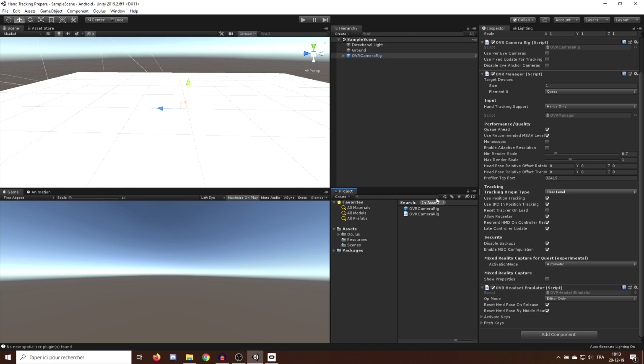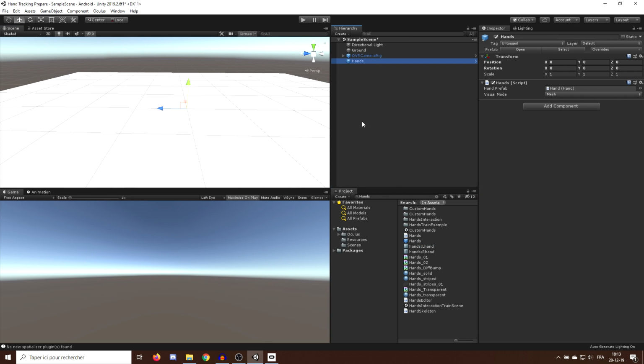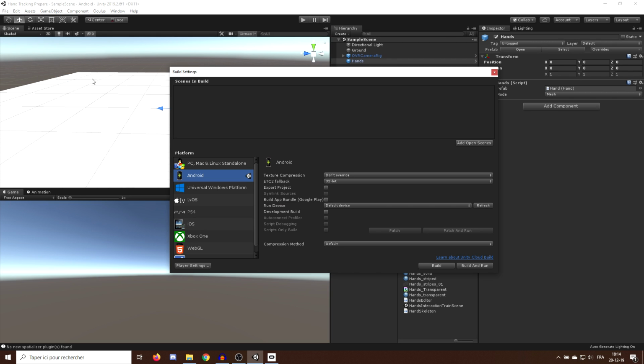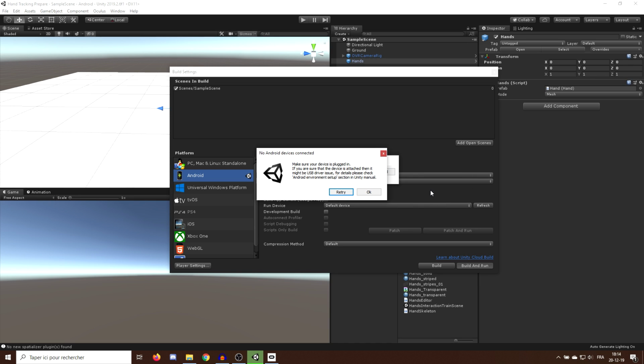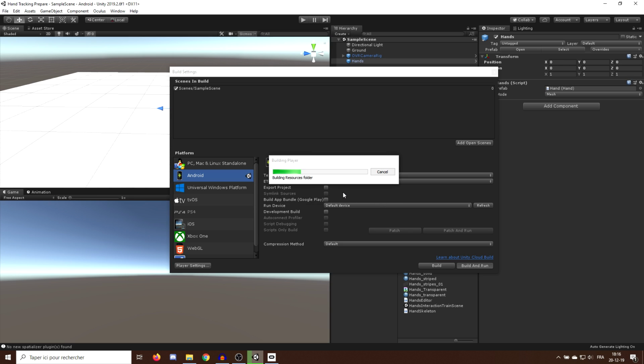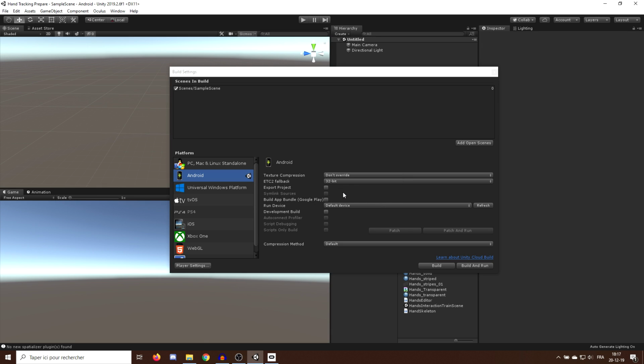Now to show the hands, I will need to search for the hands prefab and add it in my scene. And here we go, now let's save, go in the File, Build Settings, make sure that the sample scene is in the build by clicking here on Add Open Scenes, and finally click on Build and Run. Now the application will compile, and if it says that it couldn't find any device to build, it either means that you have not plugged correctly your Oculus Quest or that it is not set to developer mode. And there you have it, the application is finally exported on our Quest.